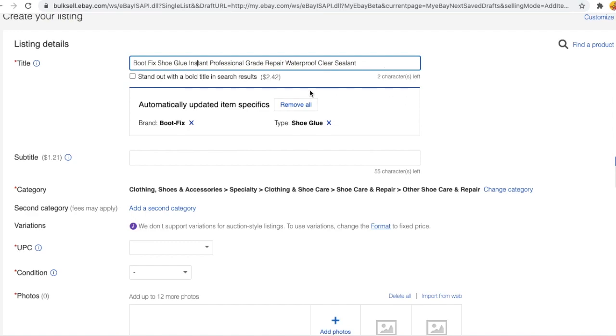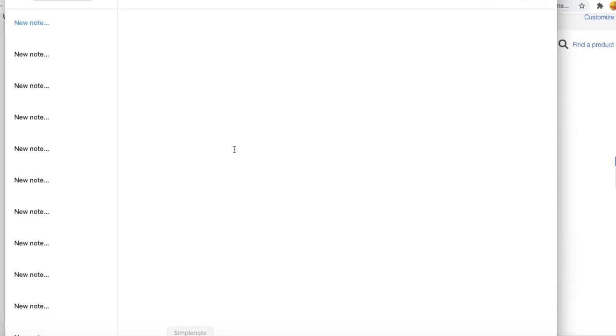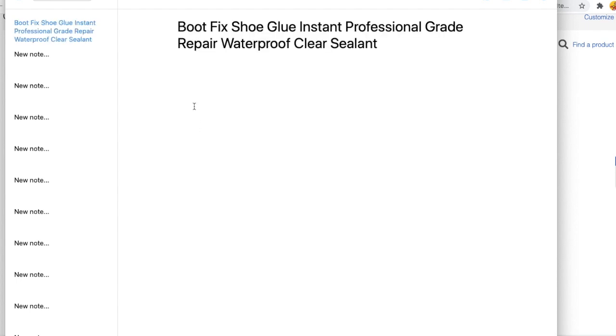Basically what you do is, when we have the title ready, copy the title, and I use notes, and paste the title in the notes. Okay, that's the first thing. The main keywords.